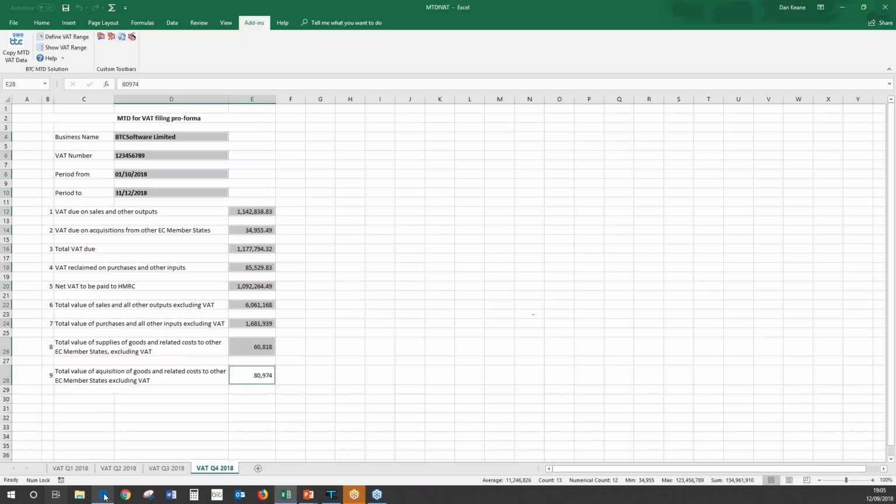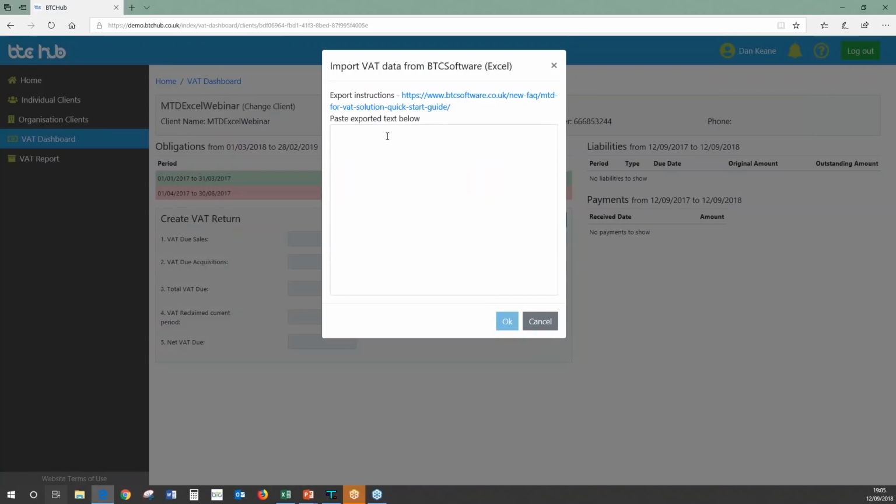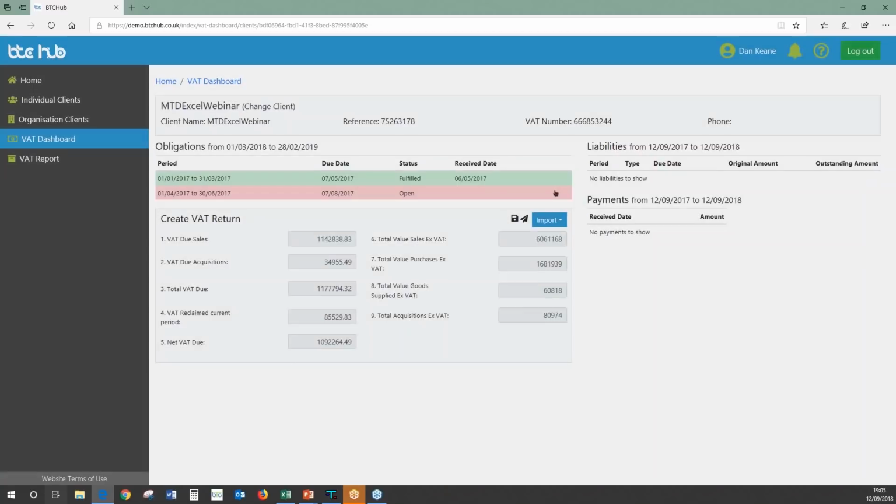So if we do so by moving into my web browser and entering back into the BTC Hub, I'm going to choose my import option, select Excel from the drop-down. You can see we have our export instructions up at the top here, and it's telling us that we're importing from Excel. And if I enter my data, you can see we get a nice green box up at the top there to say that our data is valid and is ready to import into the VAT return. So once we've imported that, we can choose the OK option.